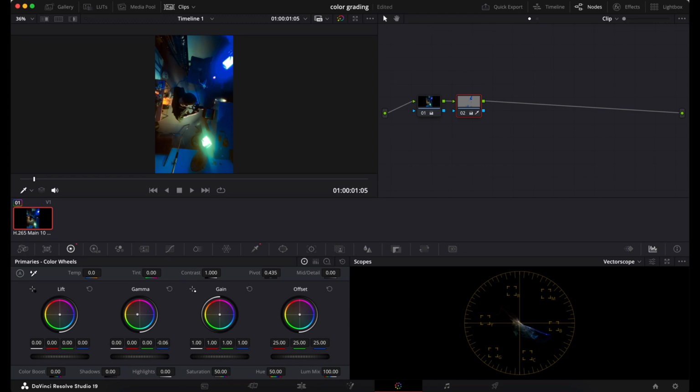Just gonna reduce it and make it darker. See how we're toggling our blue. See how I've succeeded in making that blue darker. Yep.